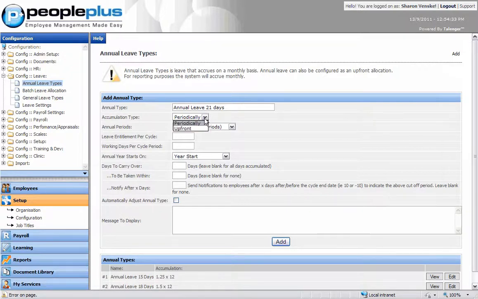Periodic accumulation will accumulate the annual leave on an accrual basis. Upfront accumulation will display the full entitlement at the beginning of the period, but will accrue periodically in the background and will allow employees to apply upfront.